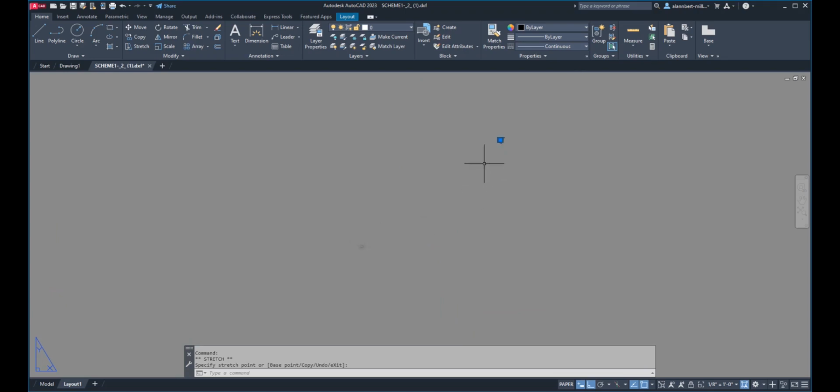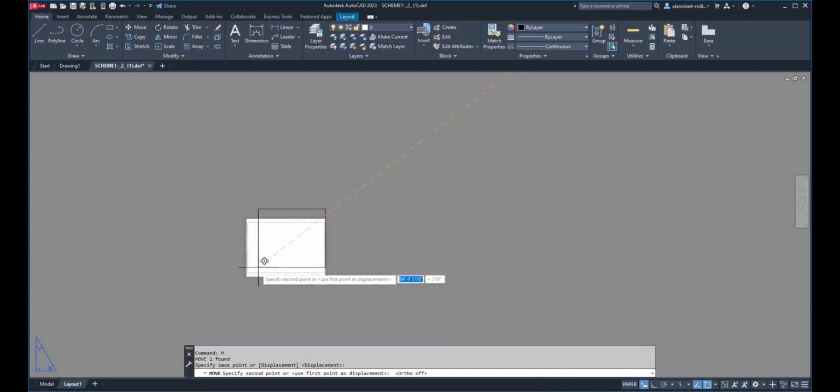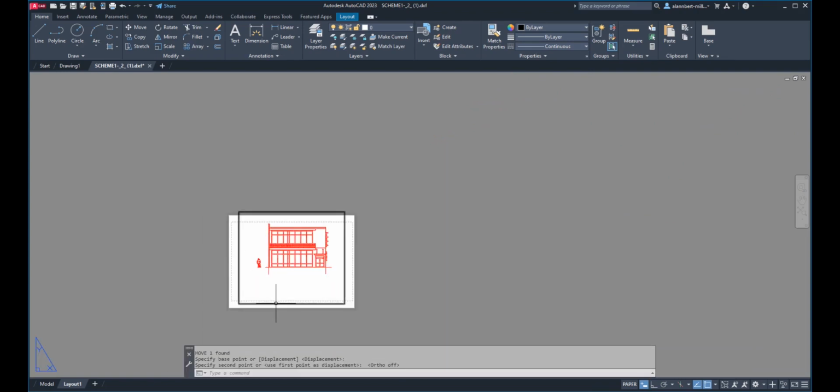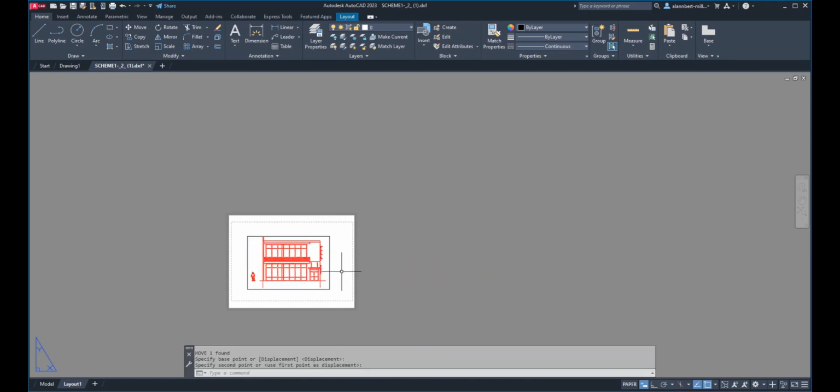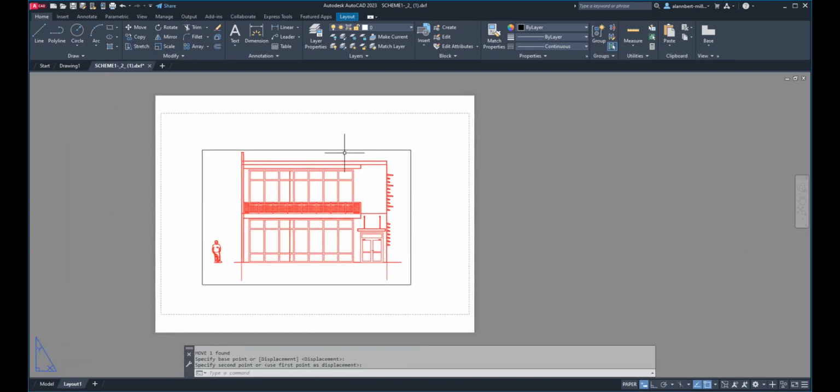Okay, so we're going to simply type in M for move, select this point, and then turn off your ortho, and then bring it back over here. Now you can still adjust this, and then move the viewport, center it on the paper. If you don't want to see the viewport, you can always hide that.